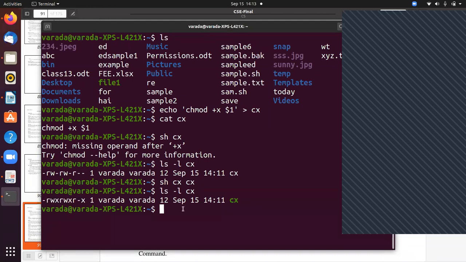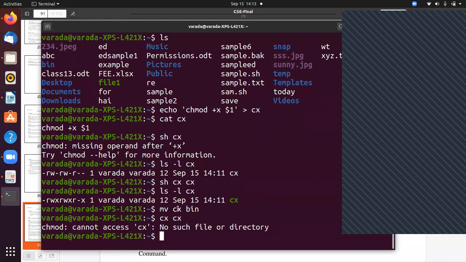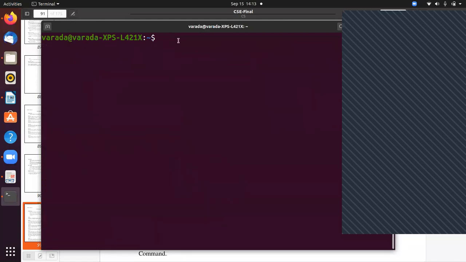Now I move this file to bin. So move cx to bin. In the previous class we created the bin. Now if I run cx from here, we get an error, because the cx has been moved to bin. Okay, so now we can see one example.